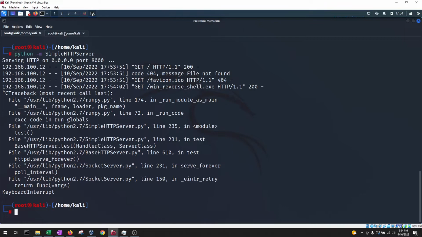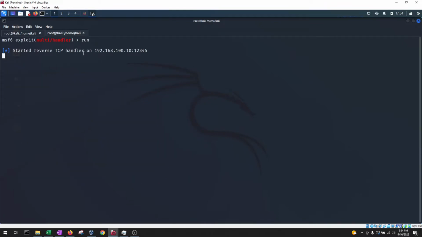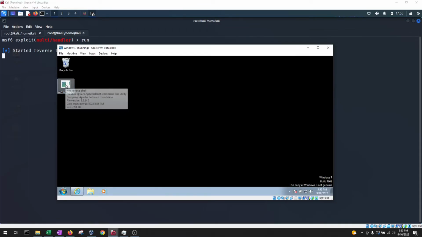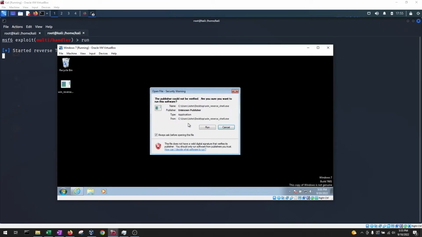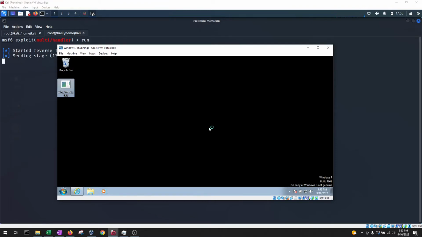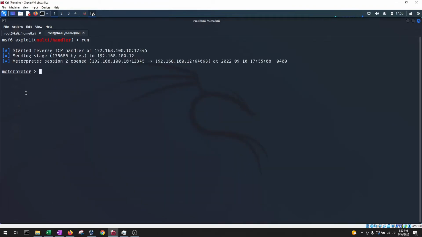If we go back to the attacker machine and look at the multi-handler, or the listener, we see that the listener is working here, waiting for a reverse TCP connection on our IP address and this port. So now we're going to double click, or execute, the payload that we just downloaded. And bam, we get a Meterpreter session.